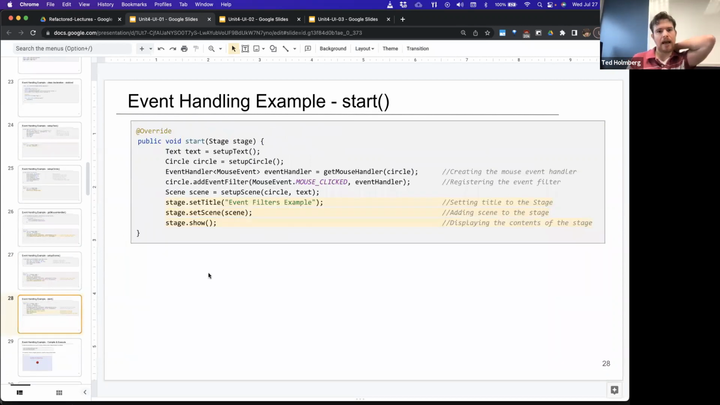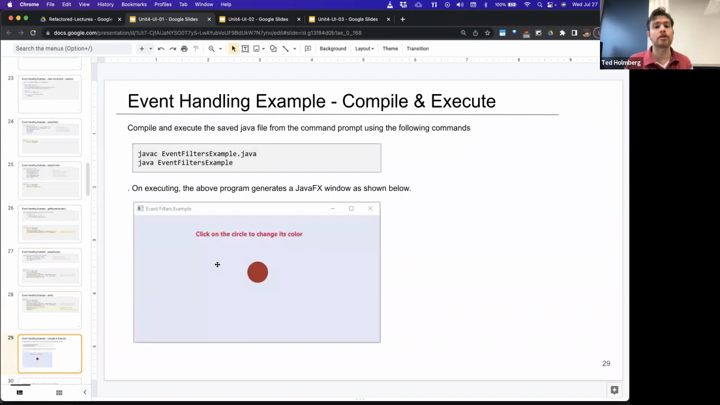And then finally, I'm going to add to my scene a title that just says event filters example. I'm going to take the stage and set the title to my stage. That's the window. Then I'm going to set the scene we just created into my stage, and then tell my stage to show. When I do that, I should be able to compile and execute my code.